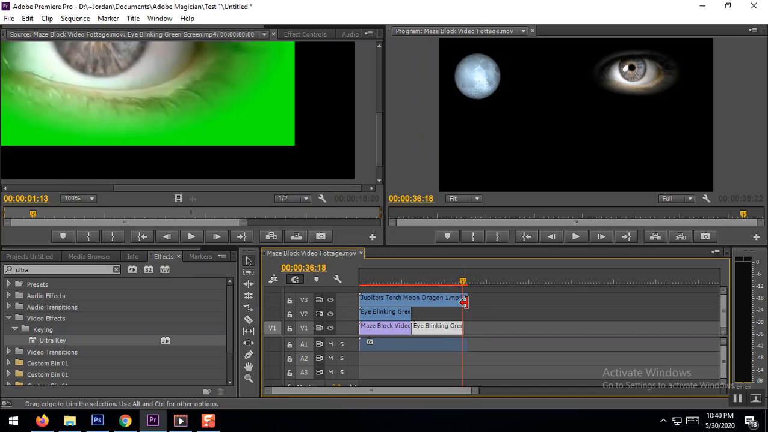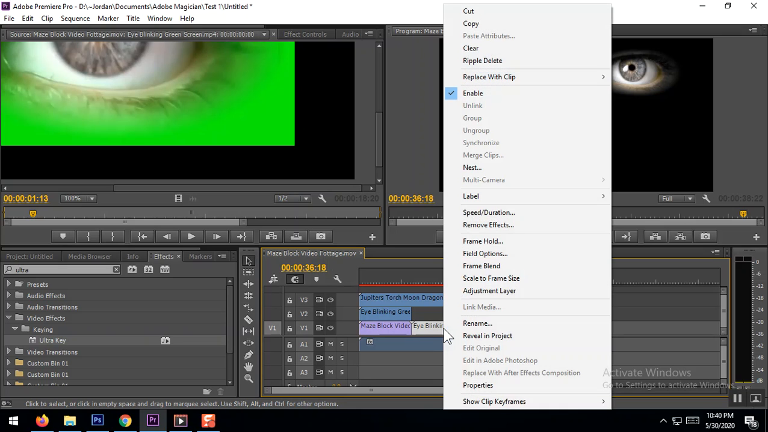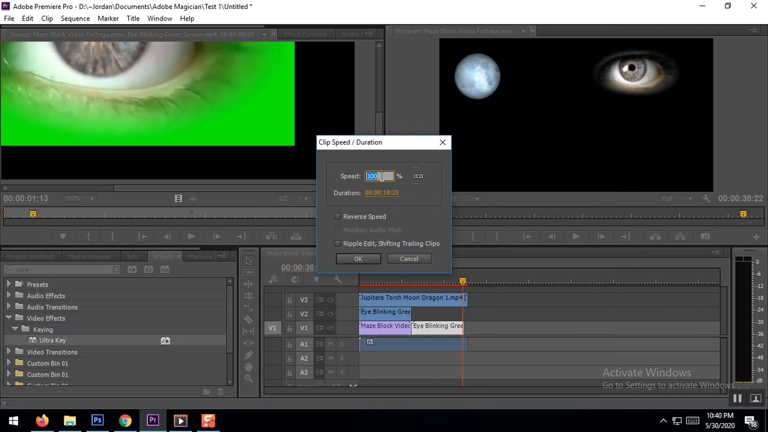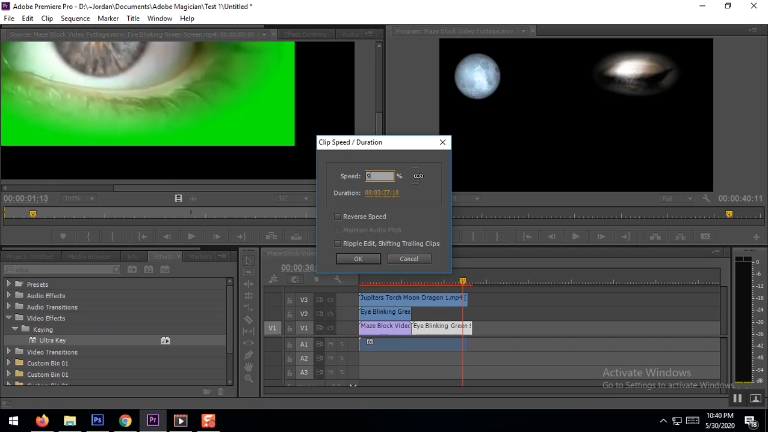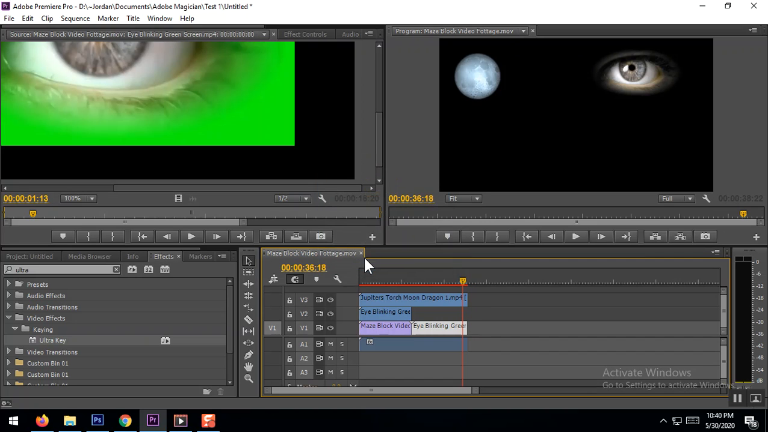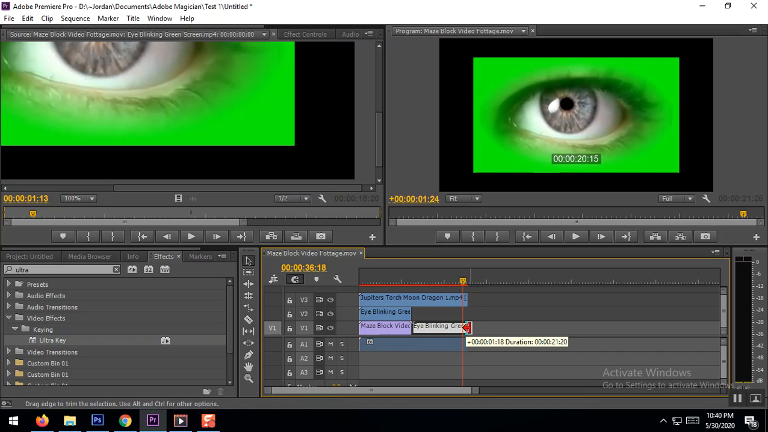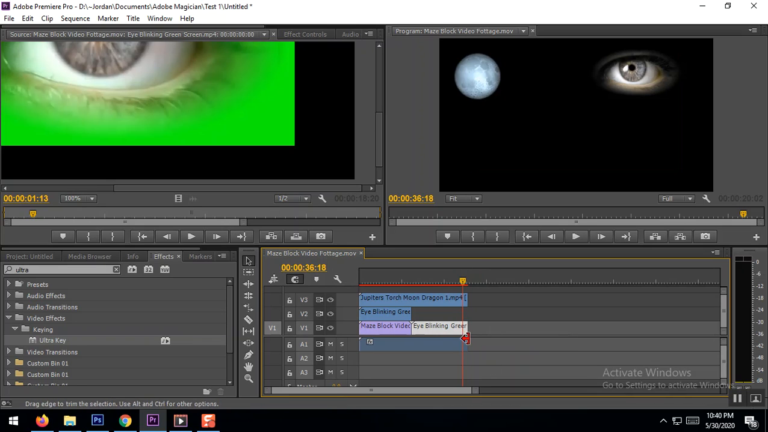Okay, but let's say we want it to go to right here and it's not fitting. Well, what we can do is change the speed of it. So we go to speed, right click, and then speed duration, and then just to test it, say 86%, and that was too much. Okay, so just say 94. Let's try that. Yeah, that was right on there. So now, when it makes that line like that, you know it's exact.